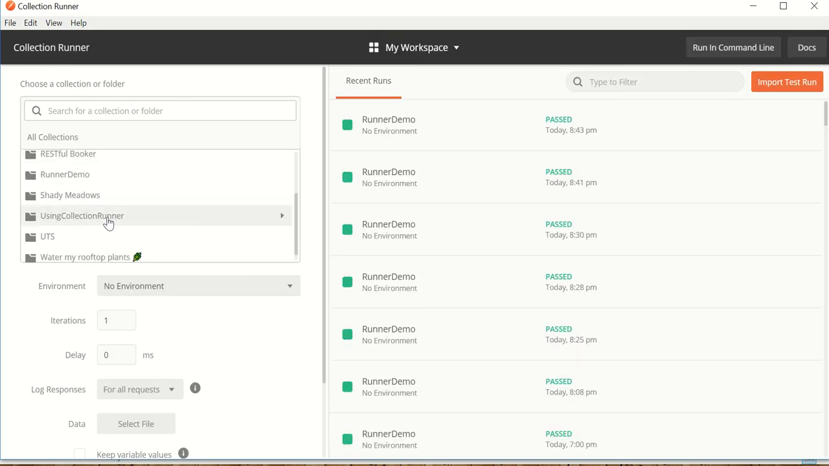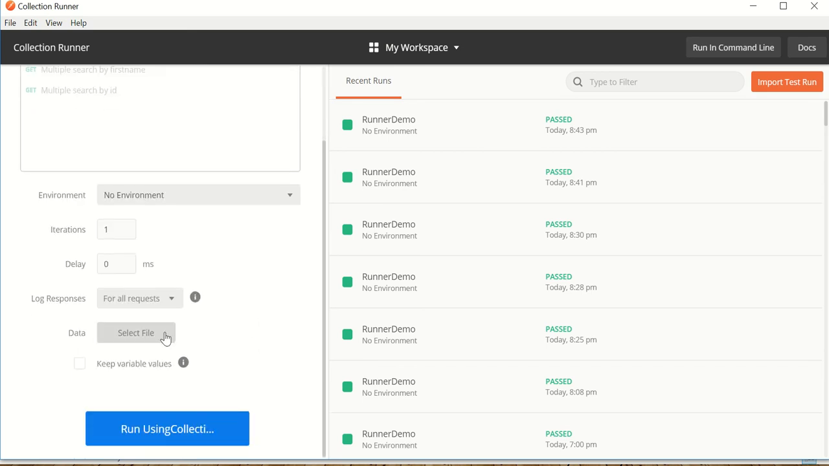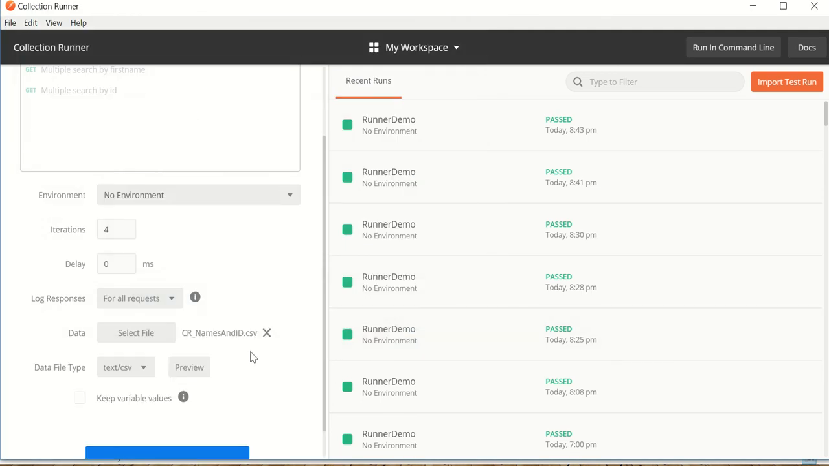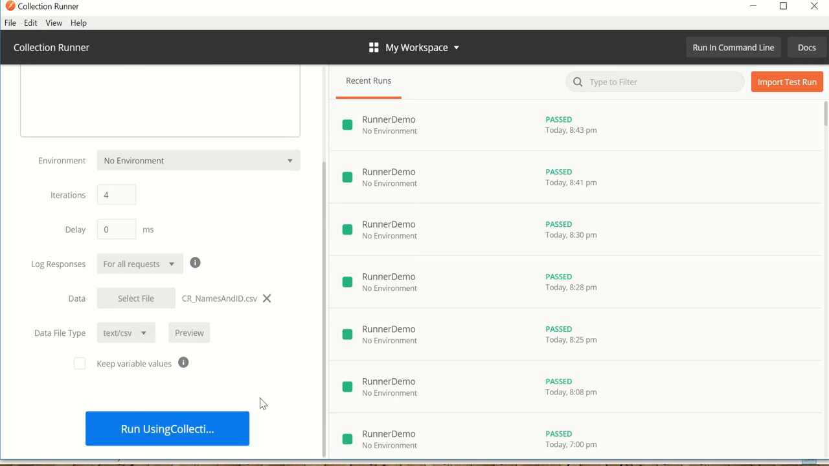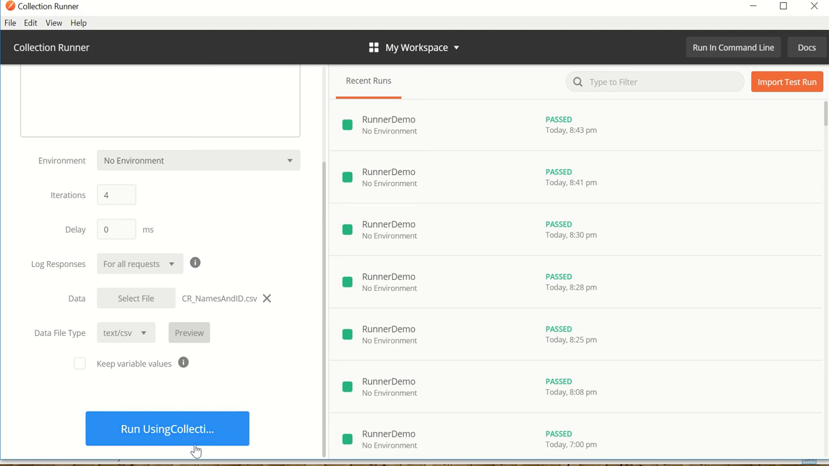Let's select the collection. You can see that there are 2 queries. Select the input file. You can see the iteration set, and the data file type is auto selected. And in preview you can see the name vals here and the ID vals here. Let's run the collection.